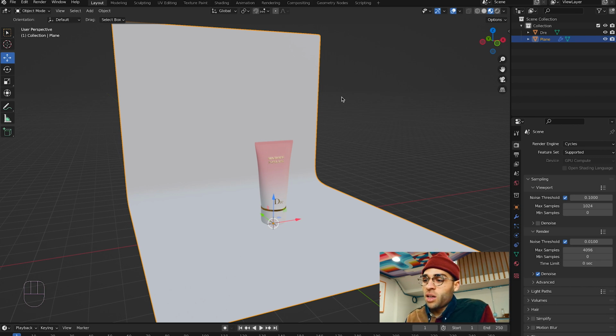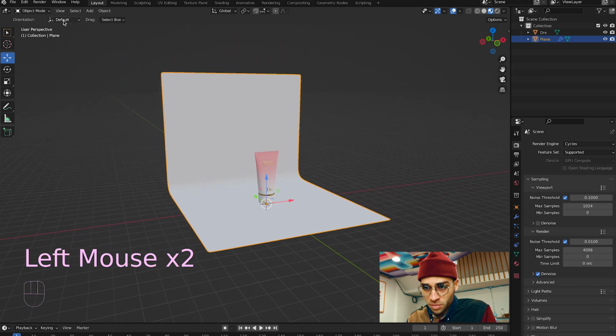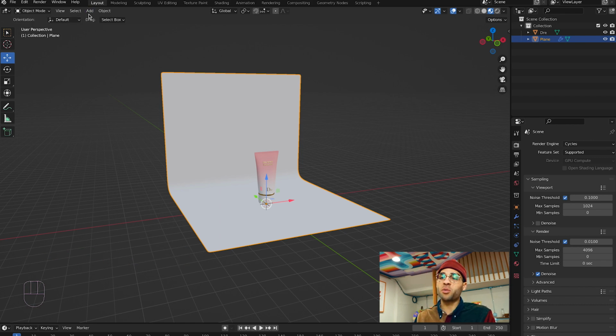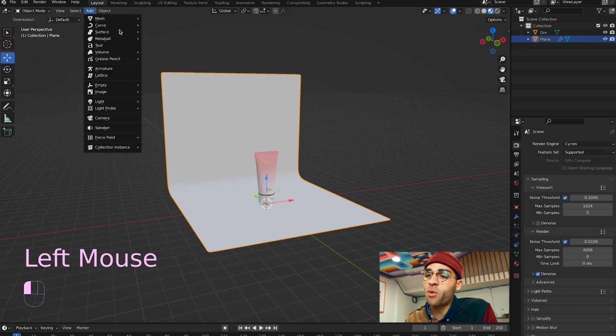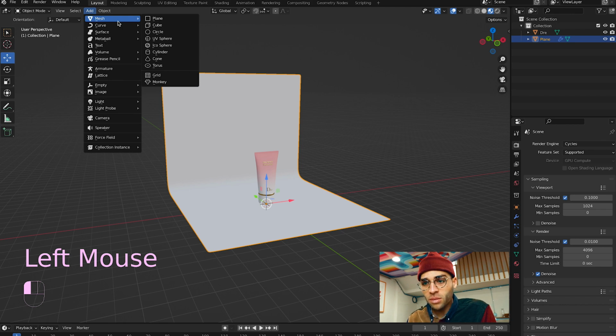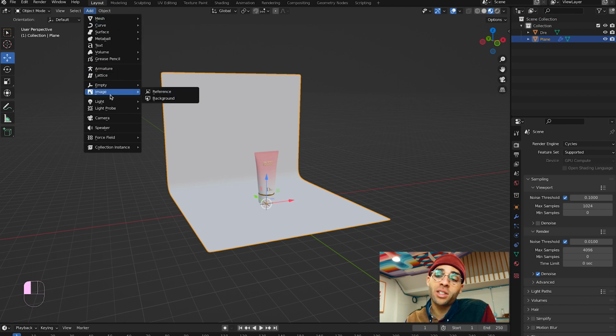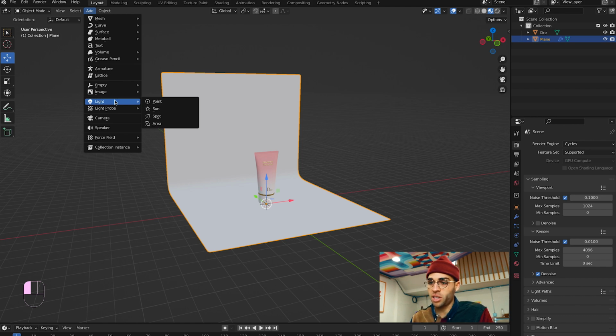So I'm going to click on this zoom thing and scroll back, zoom out, as you remember. Then I'm going to click on Add. Before we were in Add Mesh, but if you continue going down, you'll see Add Light. Here are some different kinds of lights. We have a point light, sun, spot, and area.